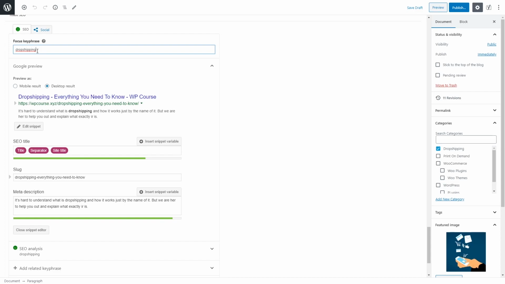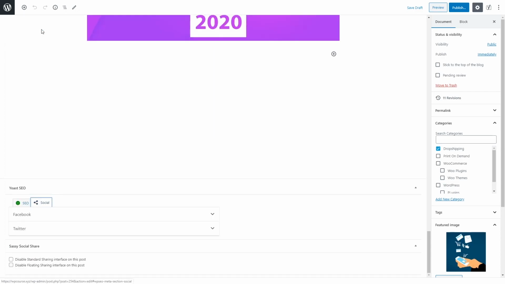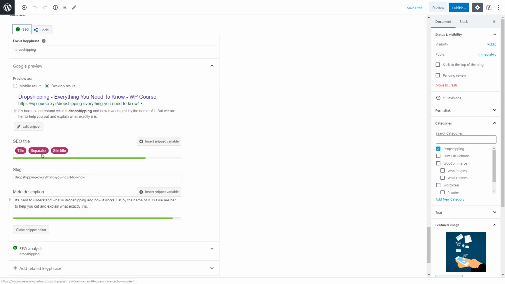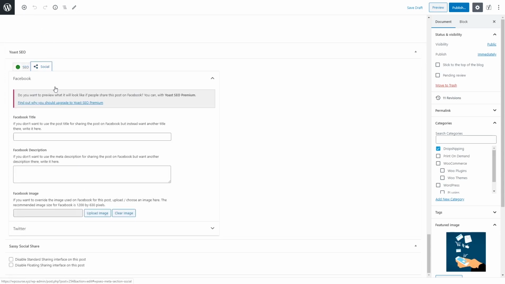As well, we will do some changes in the social media section. Let's go right here and go to the Facebook section. Basically, in the Facebook section, all you have to do is add the same title and the same description as we added right here. As you can see, this is our title and this is our description. Just add the same description and title in these fields, and add the image which will be displayed once somebody shares your blog post on Facebook. You can use the same image as we used for our featured image.